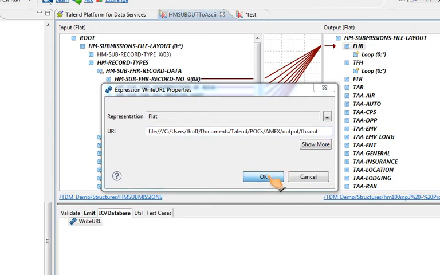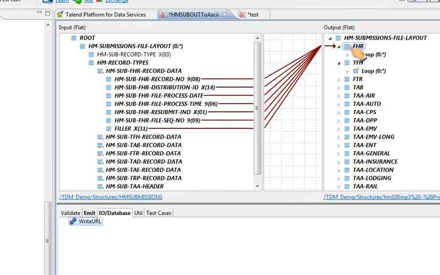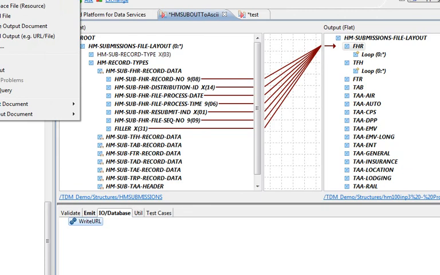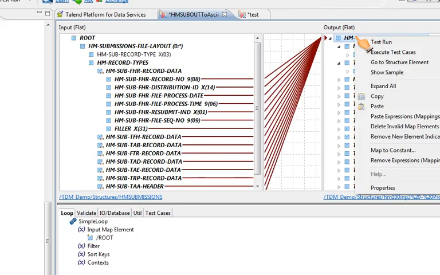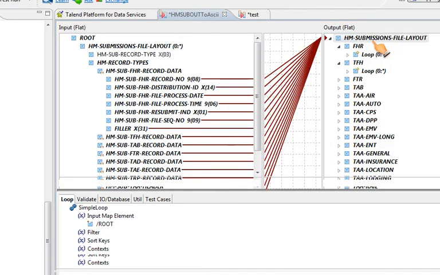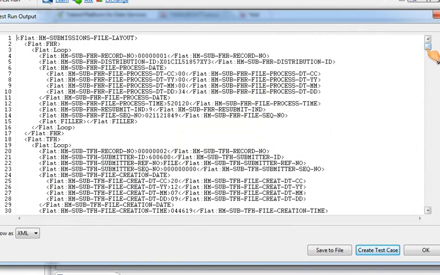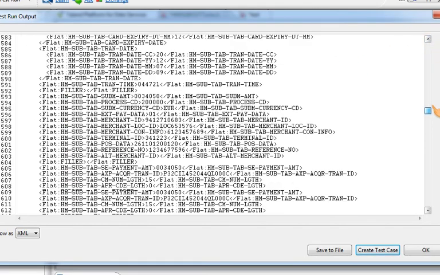Okay, and so once you actually run this, you can go up here to test, and so you can test the run map, and so you can actually test run to external file. So if you test run to external output, it's actually going to run this and it's going to write it out to this output. Okay, you can also test it at every level. So here it's going to show the whole layout. So you have your FHR, your TFH. So this will show every record type being written.